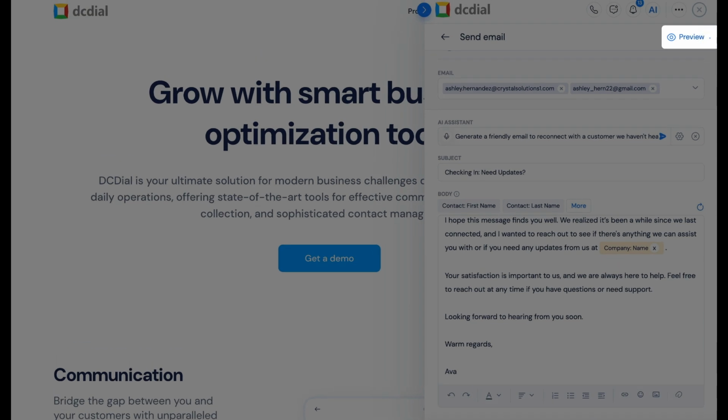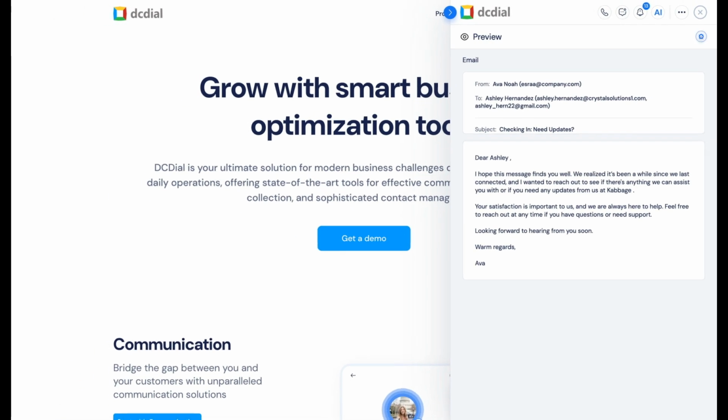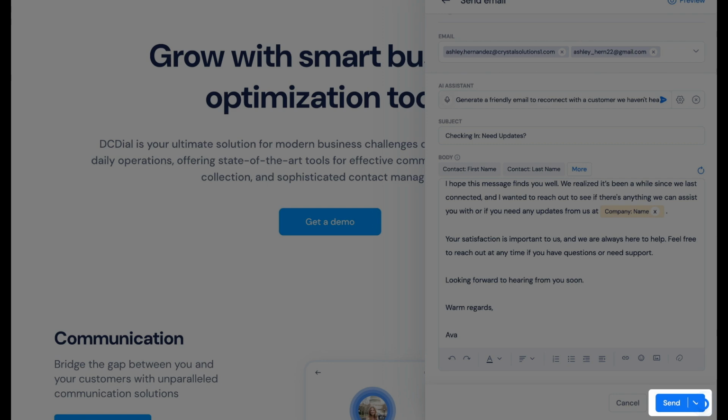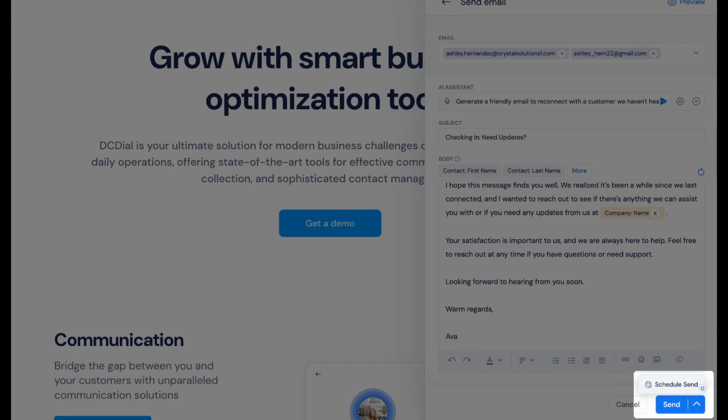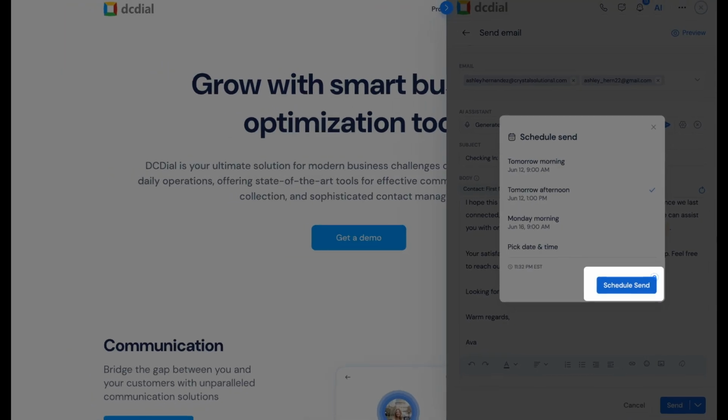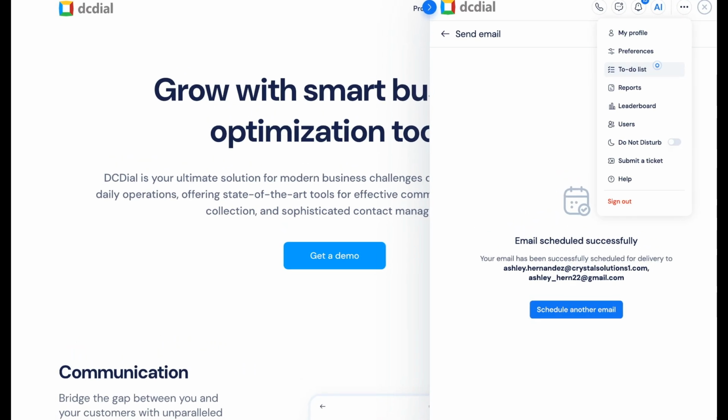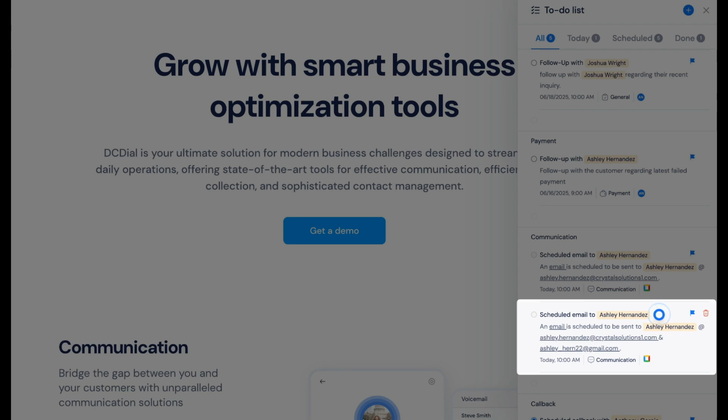Click Preview to review the message before sending. Then click Send, or click the arrow to schedule it for later. Scheduled emails are added to your to-do list and marked complete once sent.